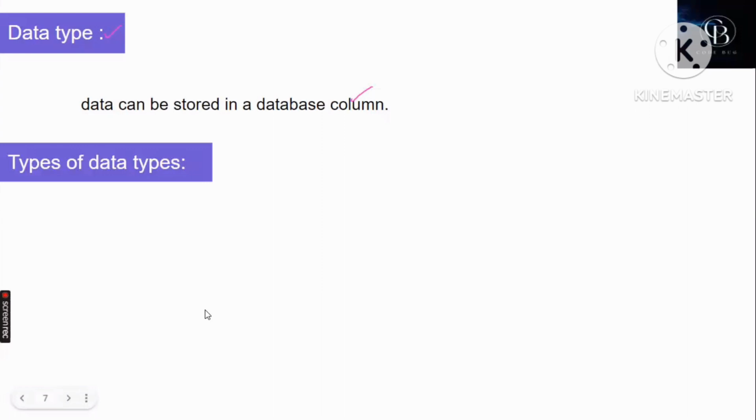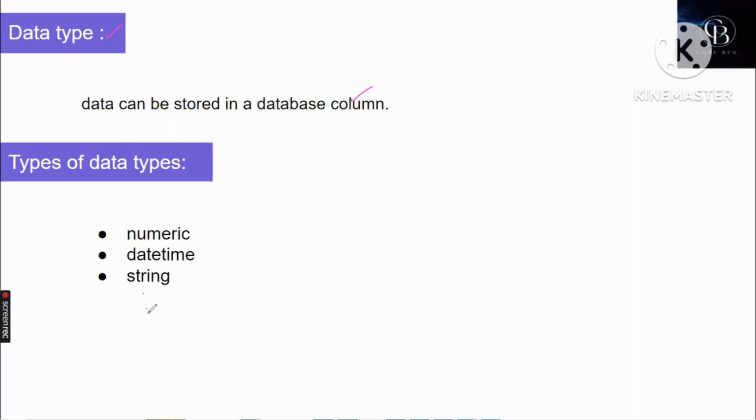Now, what are the different types of data types? One is numeric, date, string. Like this, n number of data types will be there. Boolean, so many things will be there. But out of these, you must learn these three things: numeric, date type, and string. What is meant by numeric? Numeric is nothing but numbers. What type of numbers do I need to store? Either integer numbers or float numbers. Those types of numbers we can store.